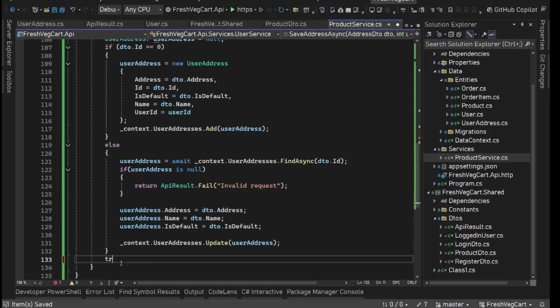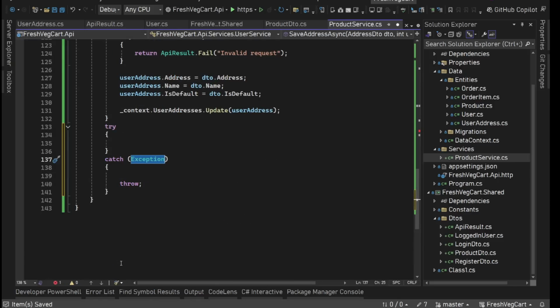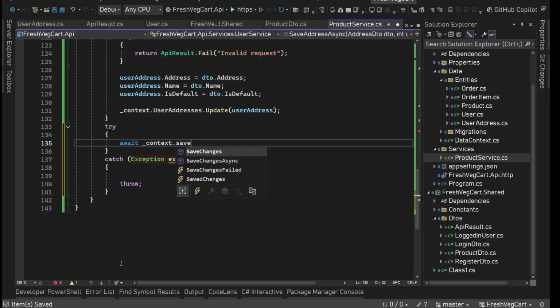Now outside of this if and else, we can simply have a try catch block, and we'll simply say await context dot save changes async.